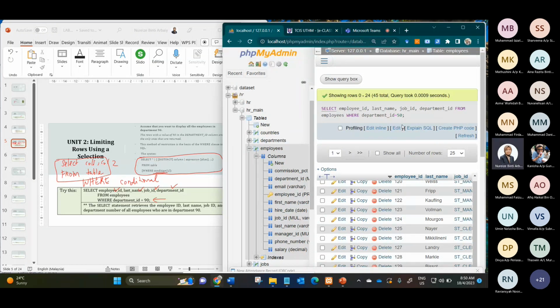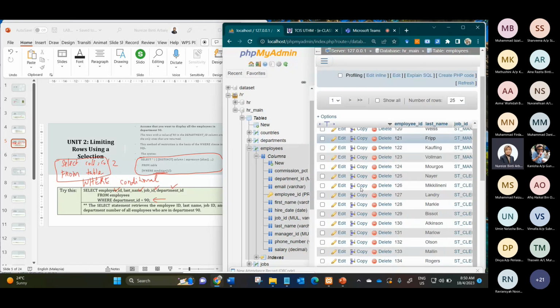If you want to check what department ID 50 is, you can modify the query to show the name of the department. But since this is coming from the employees table, and in the employees table we do not have the department name, we need to combine two tables. So later in the next lab exercise, we will learn how to combine multiple tables to retrieve the information.